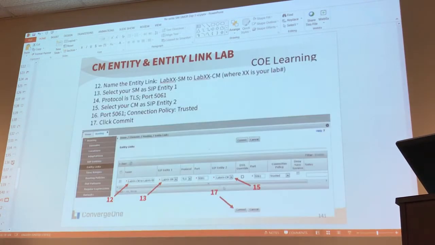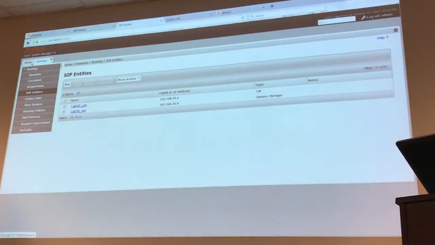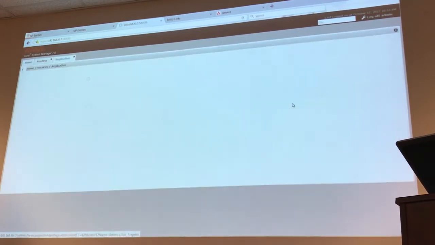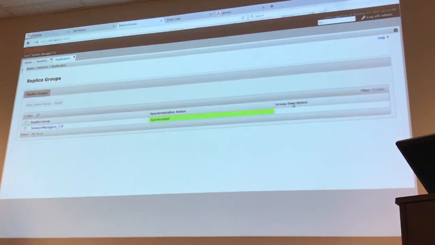So how would you check the link? Whenever it replicates, is there any way to check those links? No, the only way, I mean, we have to kind of trust. If you go to replication and you see it synchronized, you need to trust that whatever you configure in System Manager right now is being pushed to your Session Manager.